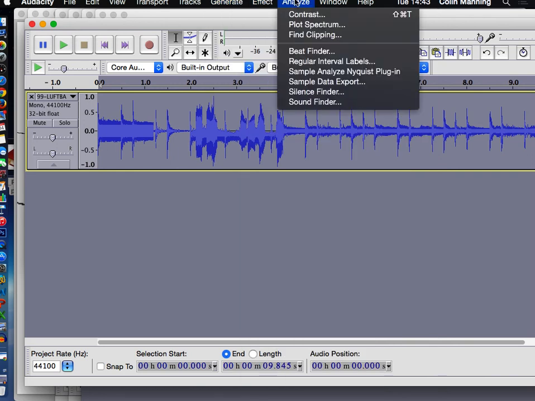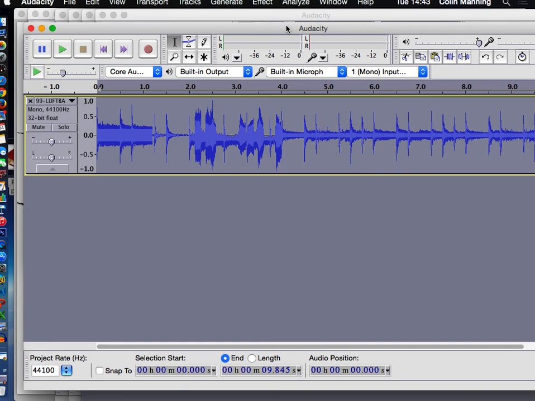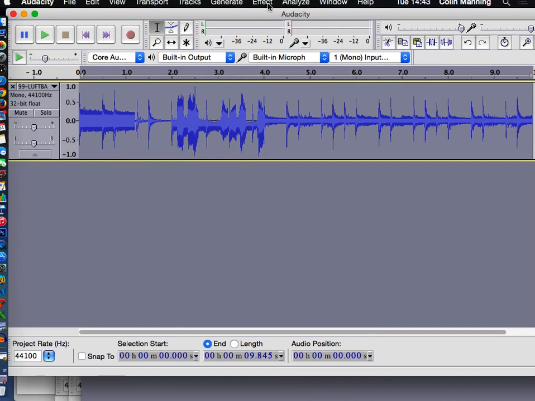But what happens when you start reducing the number of bits per sample is it doesn't get muffled. It starts to get a bit noisy. You start to hear a bit of crackling. You know, you can hear the noise starting to hiss in the background.